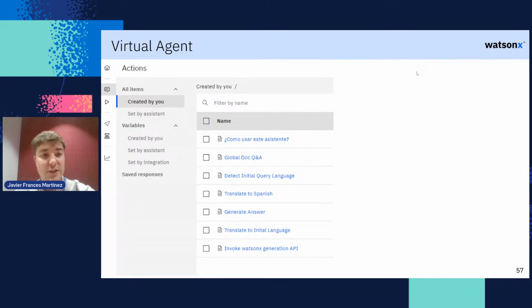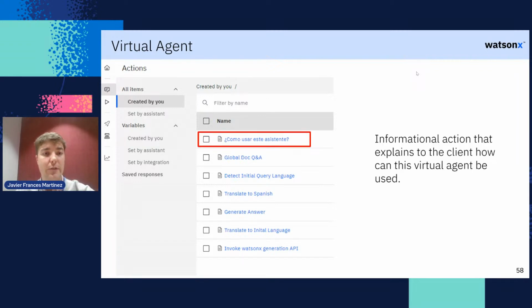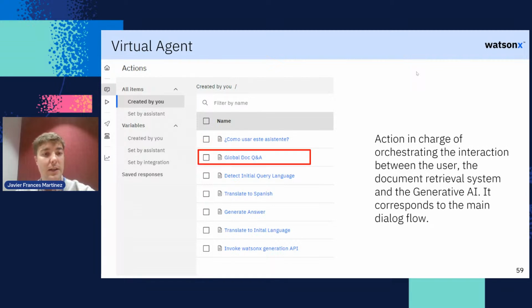As you can see here, the actions are in Spanish, but let me just give a short summary. Here we have an action called how to use this assistant. So this is just an informational action. It explains to the client how to use the virtual agent. Then we have the global document Q&A. This is like the main action in charge of orchestrating the interaction between the user and the document retrieval system, as well as the generative AI model. And it corresponds to the main dialog flow. It will call the different sub-actions later.